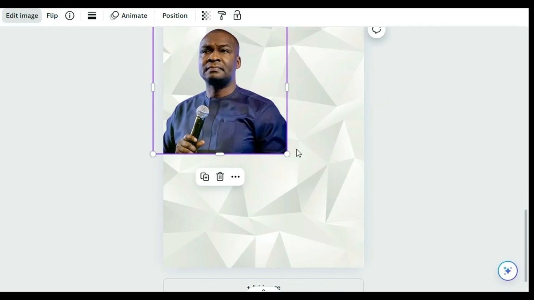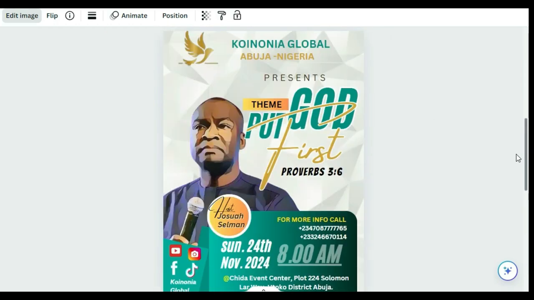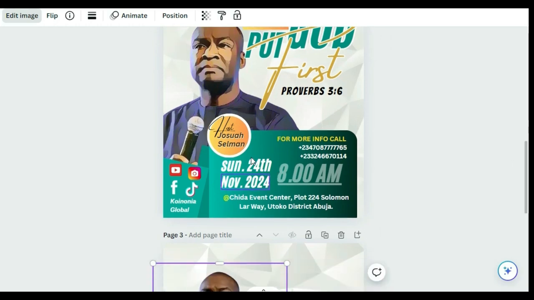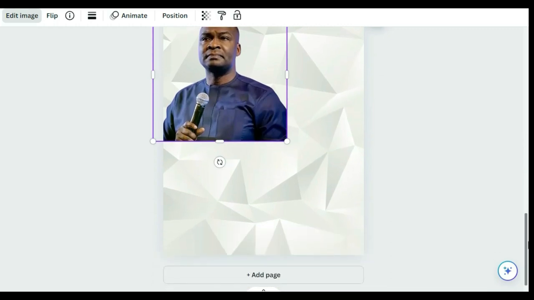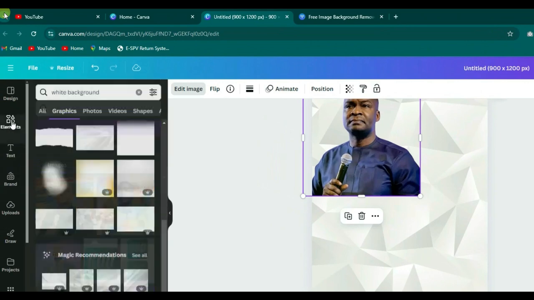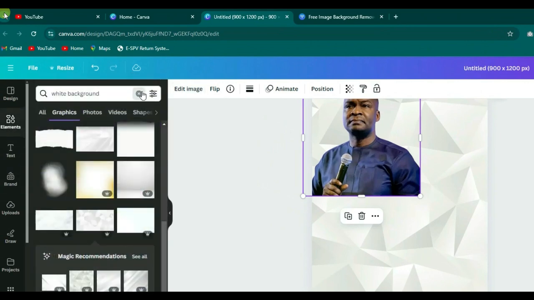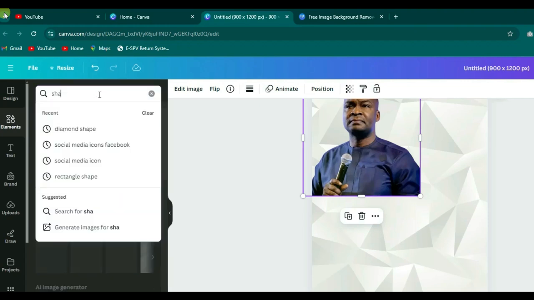So right now the next thing we want to do is create these shapes over here. Then after that we can align our image very well with it. So let's create the shape. So let's come to our element tab over here, and then search for shape.